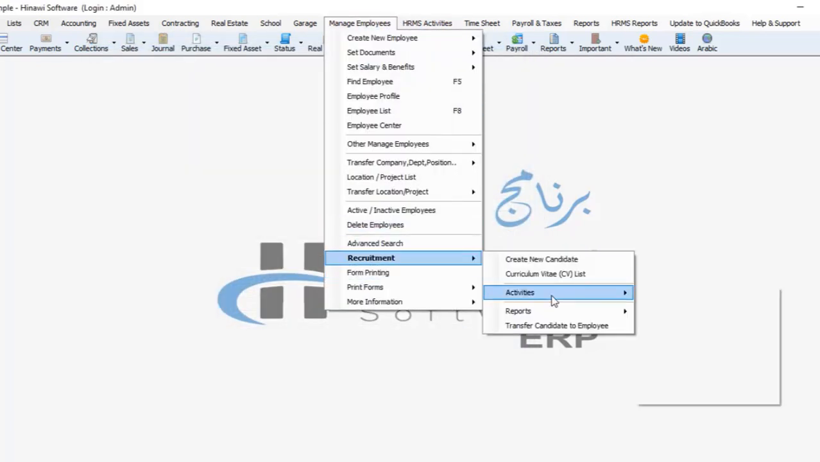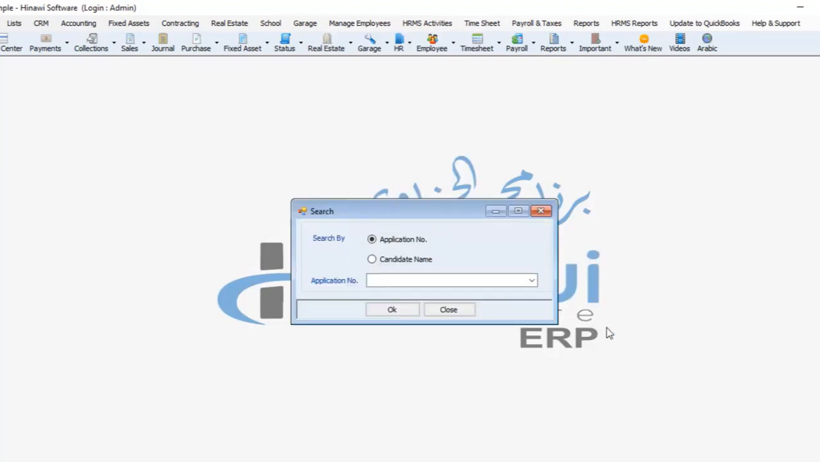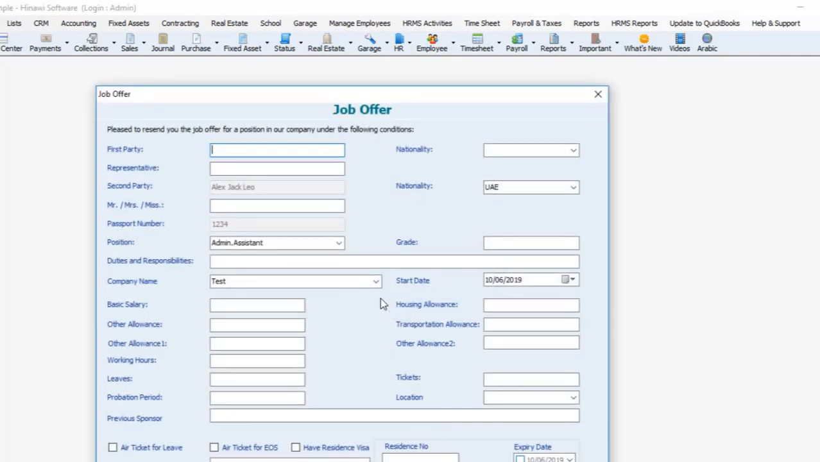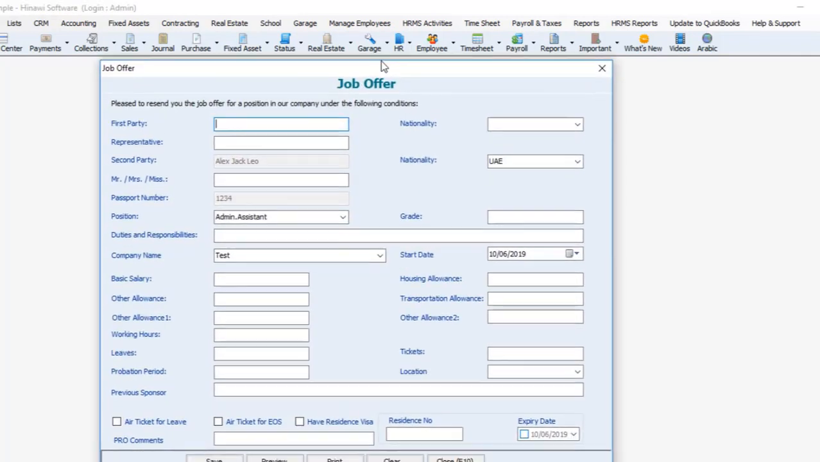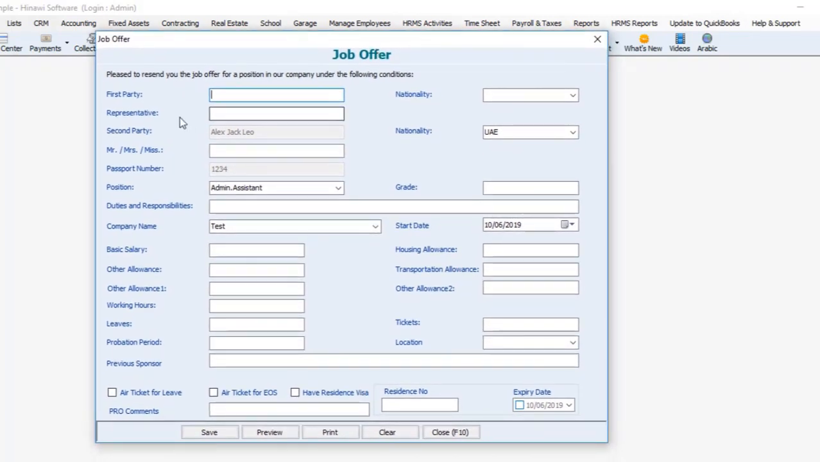Also, we have the job offer that comes as the third step. We choose this employee, candidate I mean, and then from here we have the job offer. Pleased to present you the job offer for a position in our company under the following conditions. We have everything right here. The air ticket for leave can be chosen, selected for end of service, residence visa, yes or no.